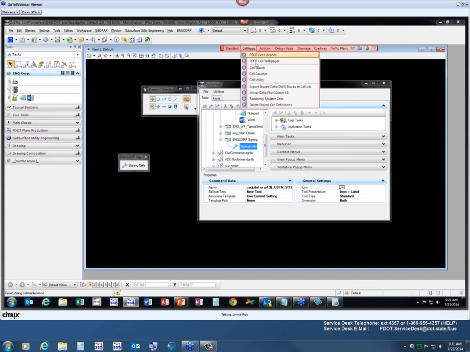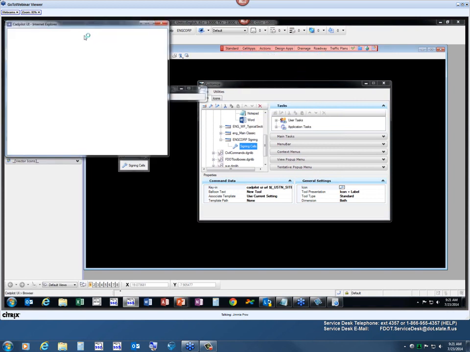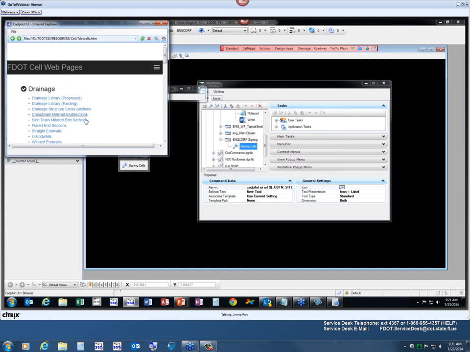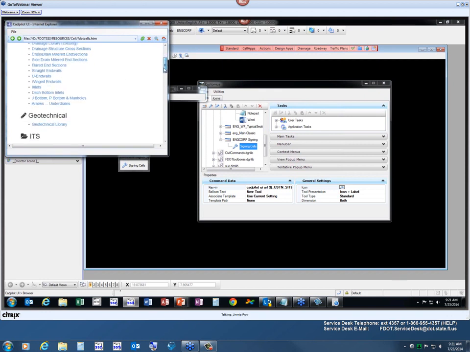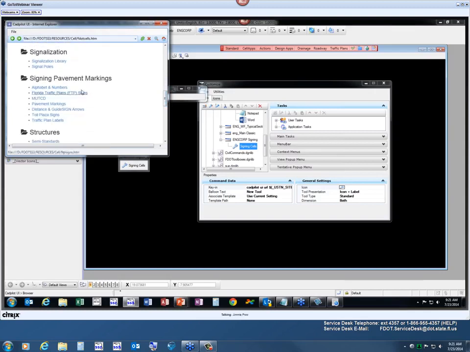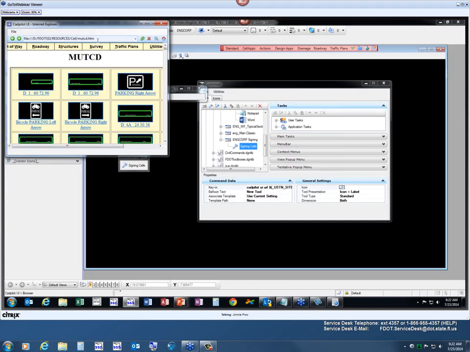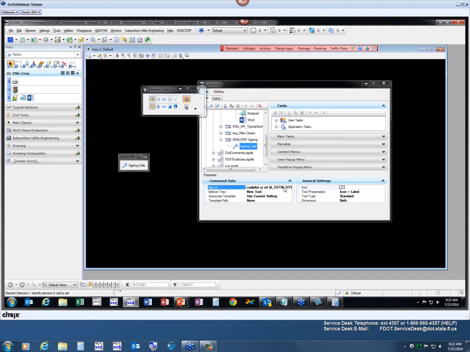In this case, I just need to figure out what the cell library name is, so I'll just go to the cell web pages, and we'll look at the signing, payment marking. So let's just do the MUTCD in this case. So I'll just grab the name of that cell web page and link to that one. And we can rename this to MUTCD cells as well.